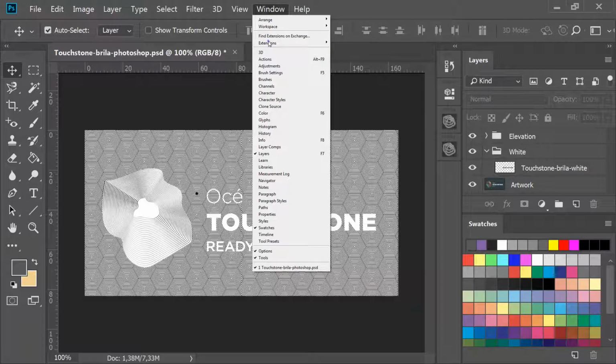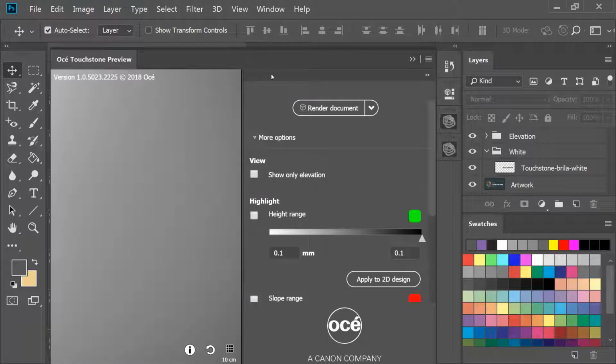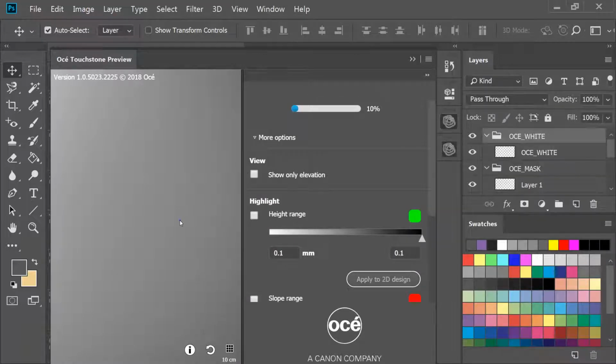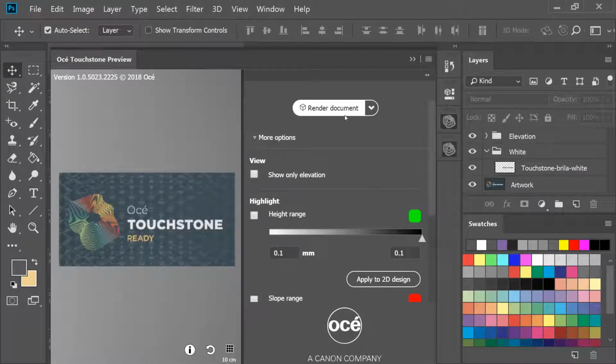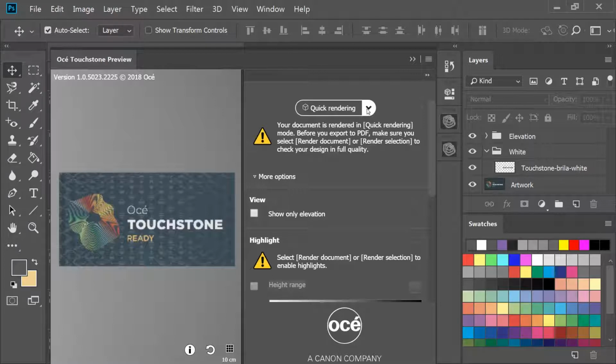Open the Touchstone Preview panel. Click the Rendered Document button. A detailed 3D preview is generated. You can also use quick rendering and render a selection. If you use quick rendering you cannot use the special features to inspect your design.